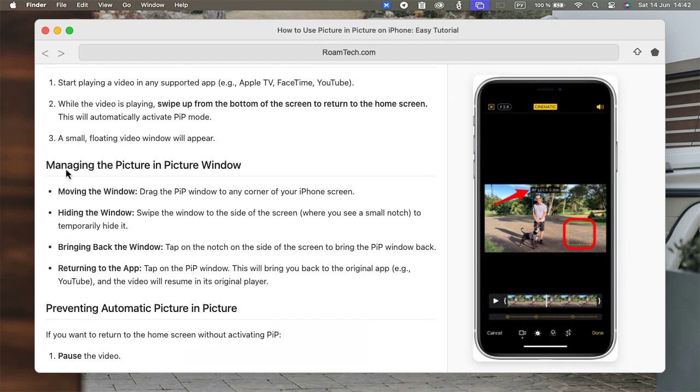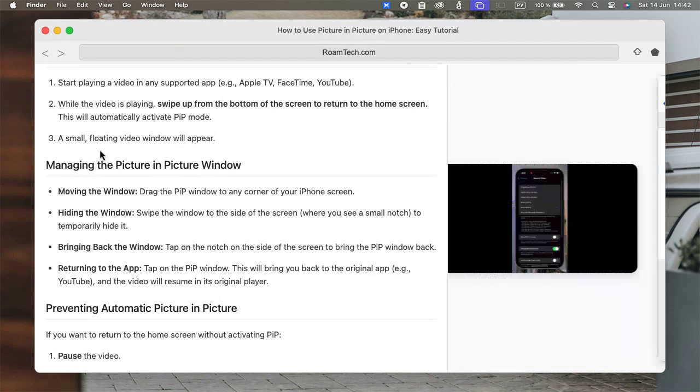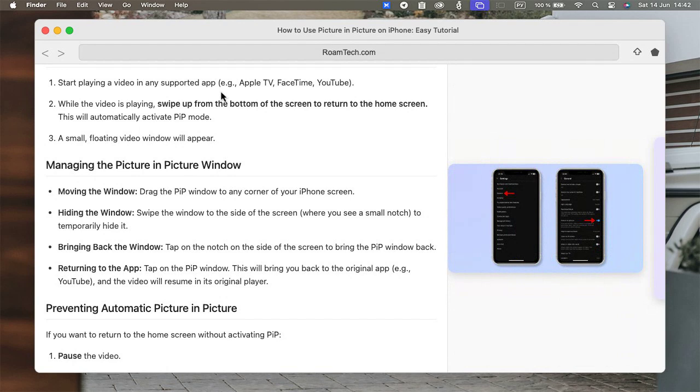You can drag the little video window to any corner of your screen. If you want to temporarily hide it, just swipe it to the side where you see that little notch. Swipe it back in to bring it back. Keep in mind that the video player might be embedded within the picture-in-picture window, depending on the app.